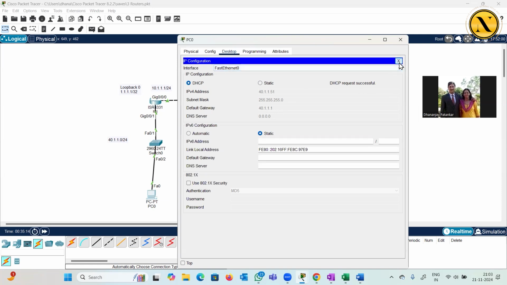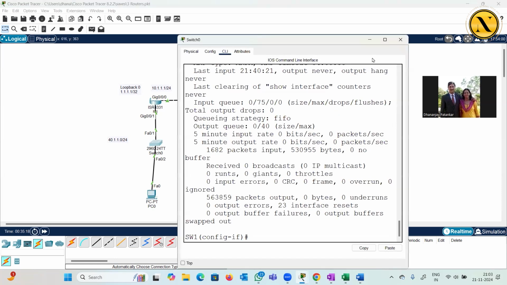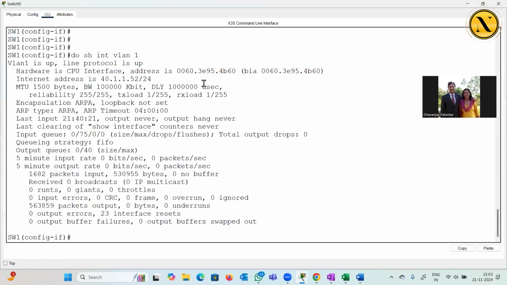So this is done. And the switch also, we just saw that it has got an IP address. Do show interface VLAN 1. It has got 40.1.1.52/24, right? Now look at this interface VLAN 1. What is the MAC address of this interface? It's a logical port, right?